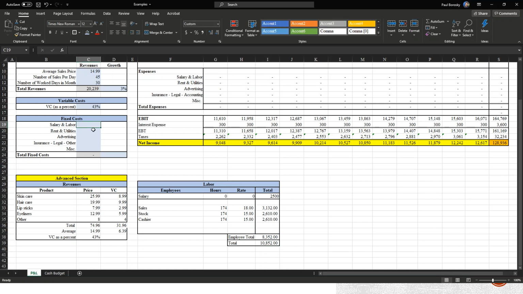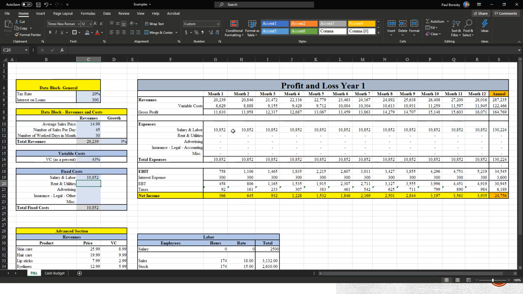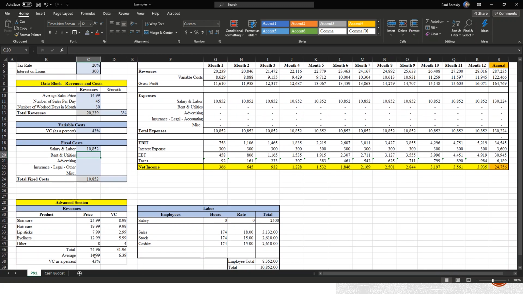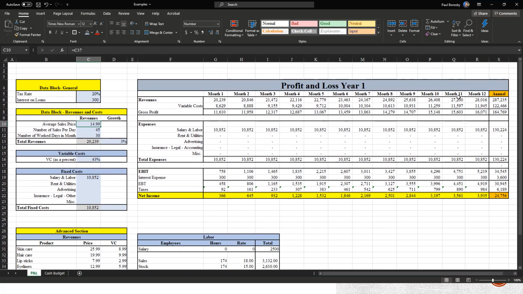So we'll go up here to the fixed cost. We'll hit an equal sign, click on the total and hit enter. And that now populates the salary and labor. And for the revenues, once we plugged in these revenues and the variable costs, we put them in right here. Our revenues filled in, our variable costs filled in, and our gross profits filled in. Now that we've got our labor taken care of, labor is filled in here.